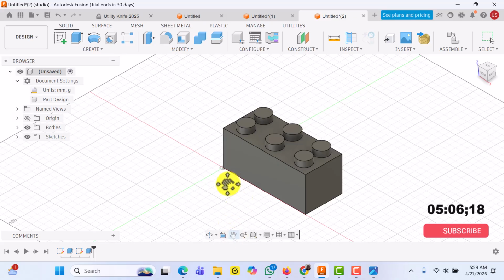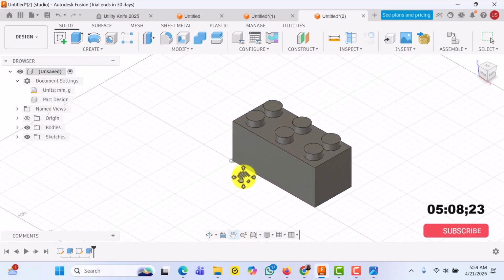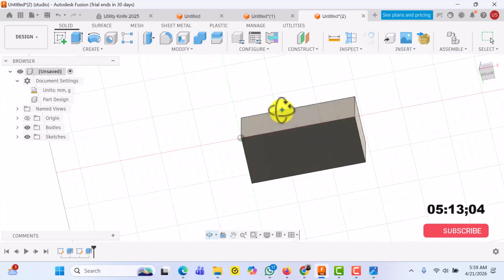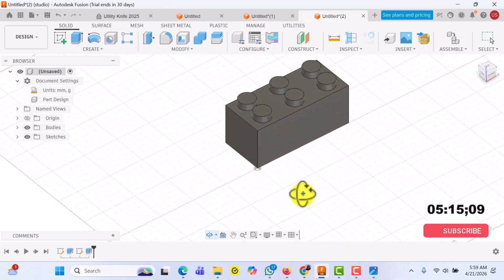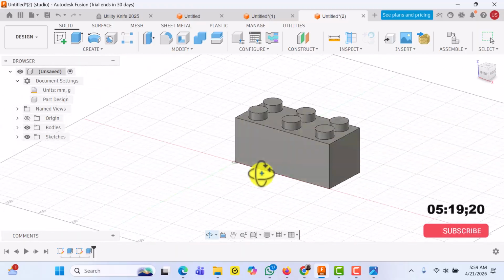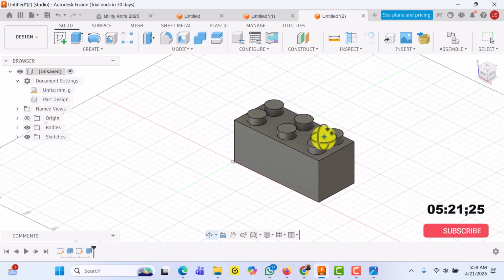By clicking on pan, you can drag to reposition. You can use orbit to turn the view of, yes, our Lego brick. So you can see the Lego brick that we are creating. So I press escape on my keyboard to cancel the orbit.